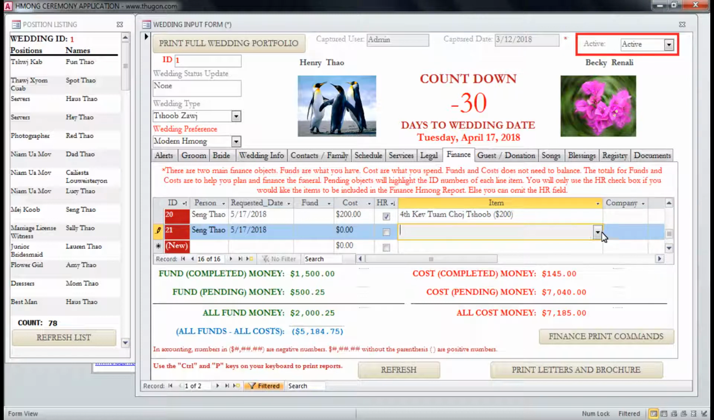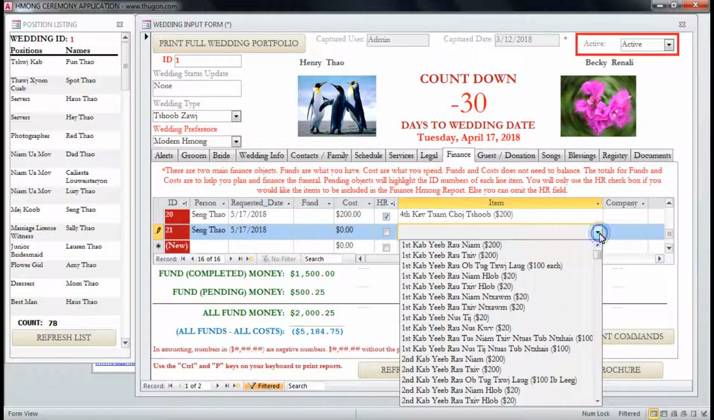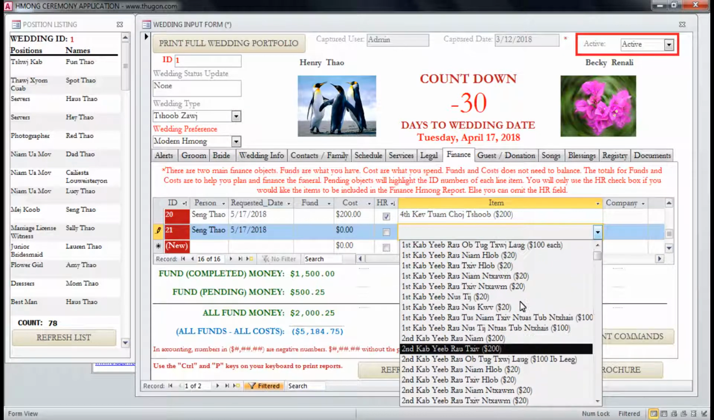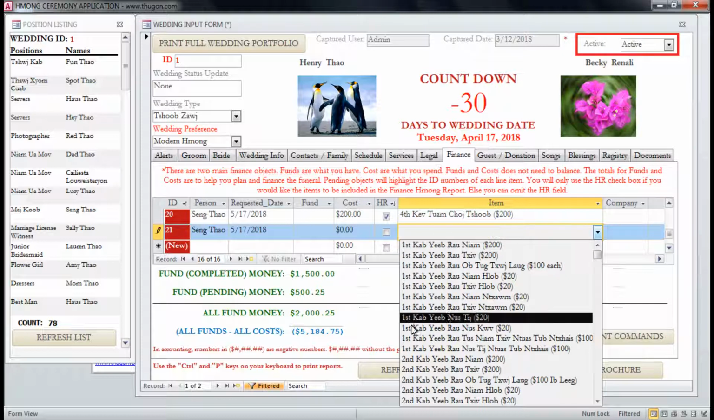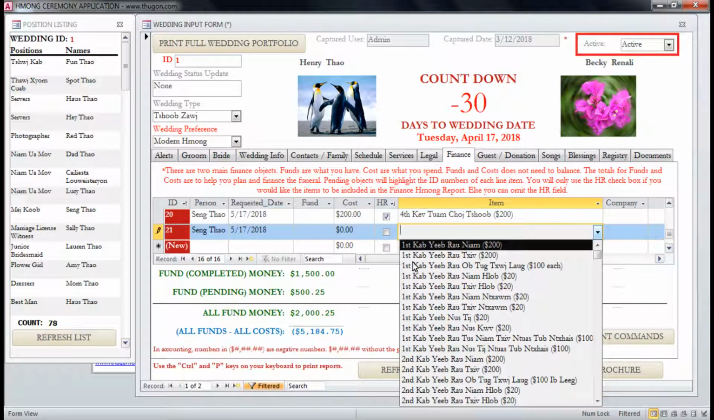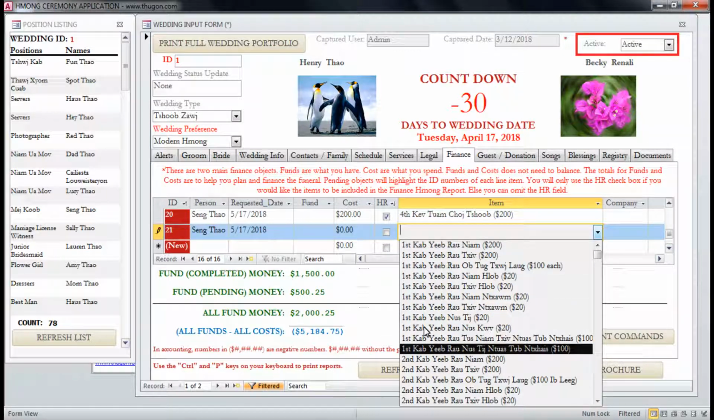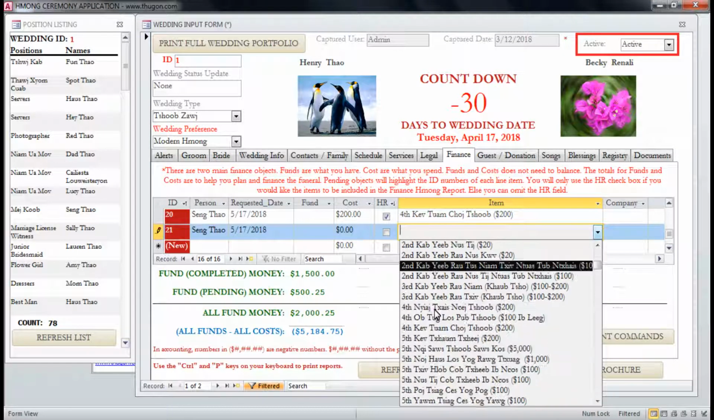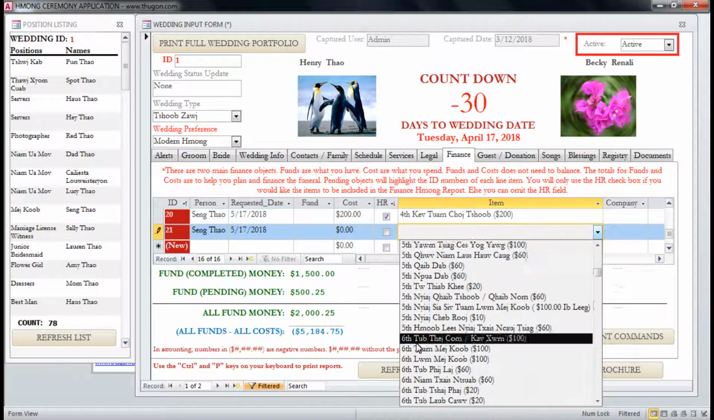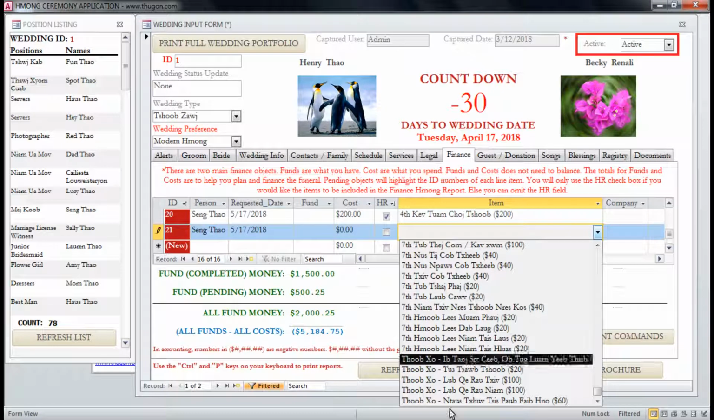If you go to the item field, you'll see that you have a drop down box now, and you have a lot of things on your list. We broke it up into categories, which usually go together: the first, second, third, fourth, fifth, sixth, seventh, and then some of these other options down here.